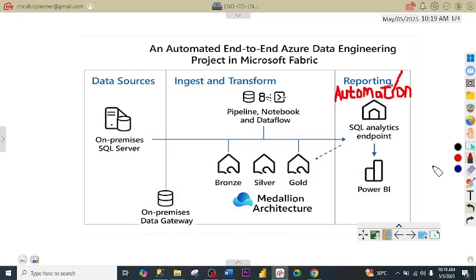Welcome to the last segment of this end-to-end Azure Data Engineering project in Microsoft Fabric. Like I said earlier on, I'm going to do reporting and also automate the entire process.